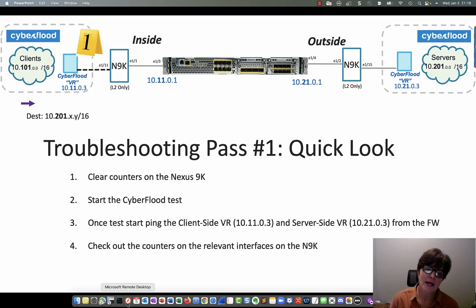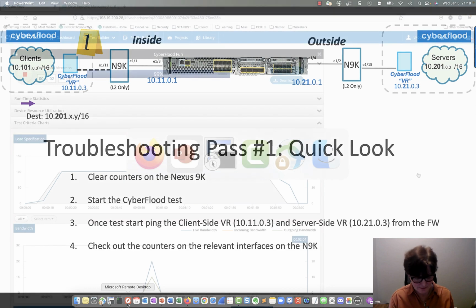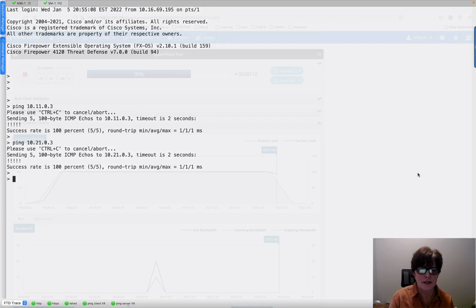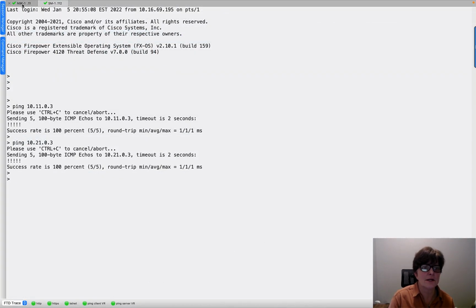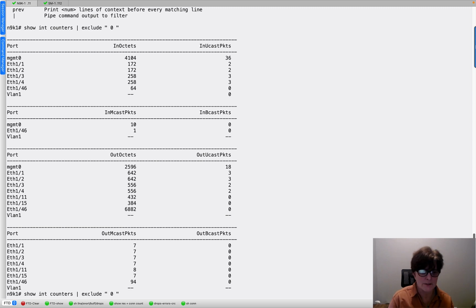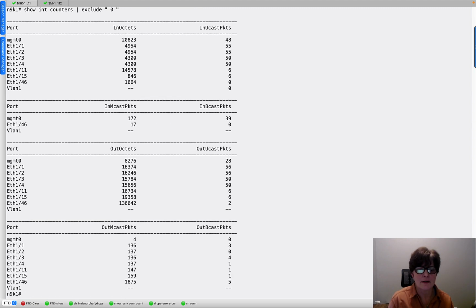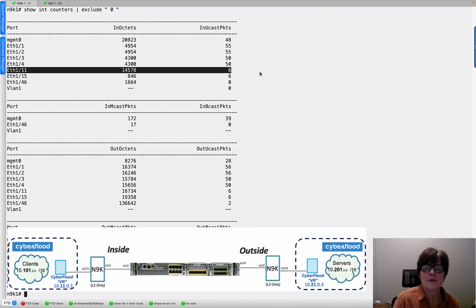So let's go ahead, we've cleared the counters on the Nexus 9K. We started the CyberFlood test. We did the test. We cleared the counters out on the relevant interfaces on the Nexus 9K. So let's go over to the Nexus 9K and see what's coming in on Ethernet 111. Now this is 6 packets, here are the octets, and then going out.